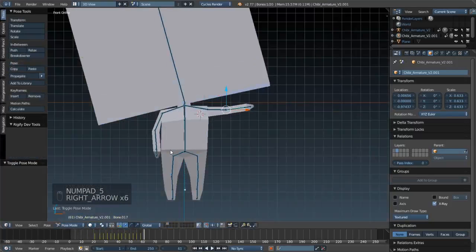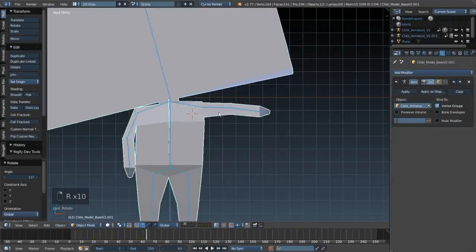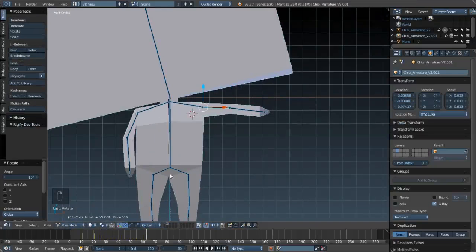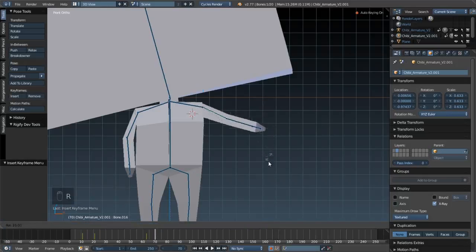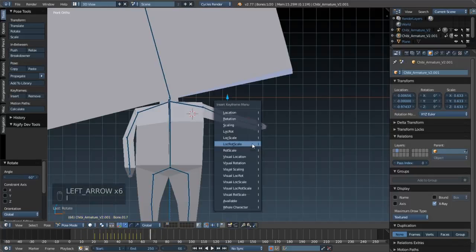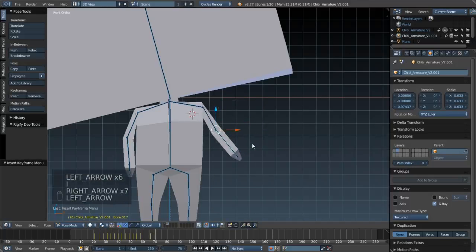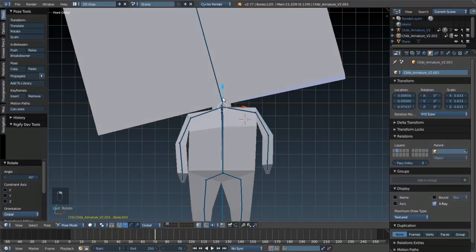So, 1, 2, 3, 4. I'll go ahead and do that. 1, 2, 3, 4. I'm going to drop dead on the floor. I don't know. 1, 2, 3. Blah, blah, blah. Oh, right, I turned off auto keyframing. Shoop. And now we can go here, and go about there.